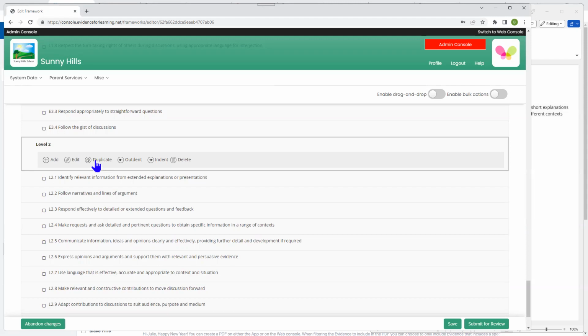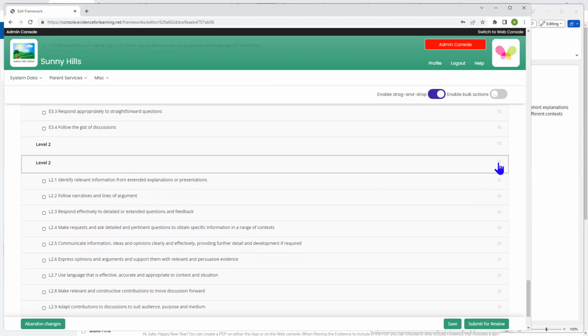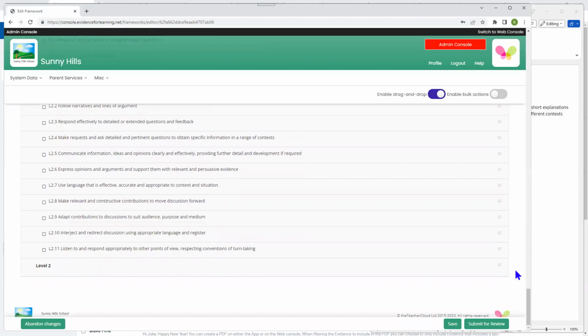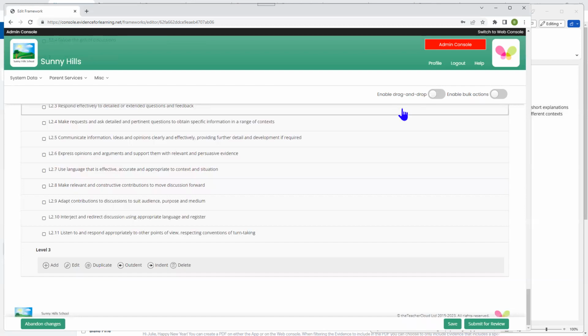Another way of adding in a new level at the bottom, I suppose, could be to duplicate where it says level 2, and it adds in a new heading. And then I can move the duplicate by enabling drag and drop at the top. I can then click on the 3 lines on the right side and move that to the very bottom of the framework if I wanted to. I could then disable drag and drop, click on the heading and edit the wording to be level 3 in this example, and click update.